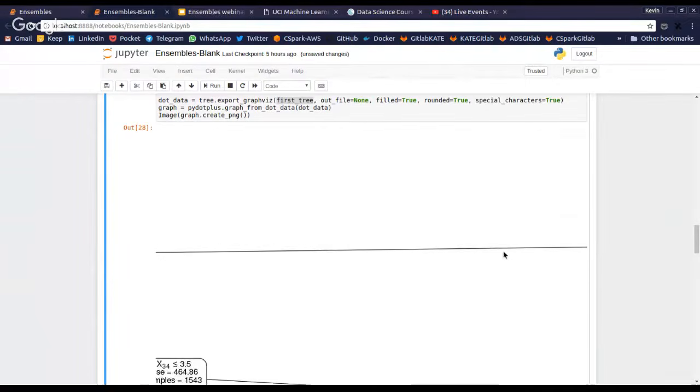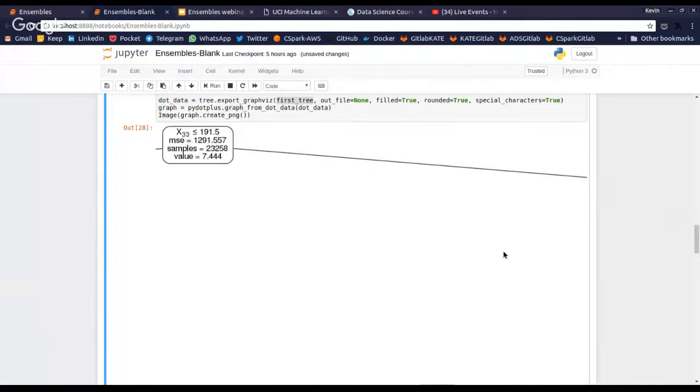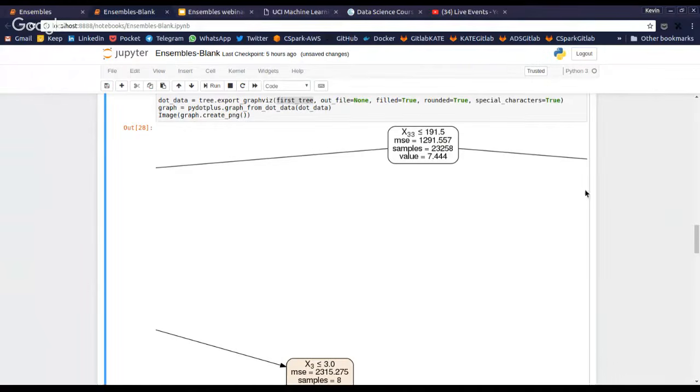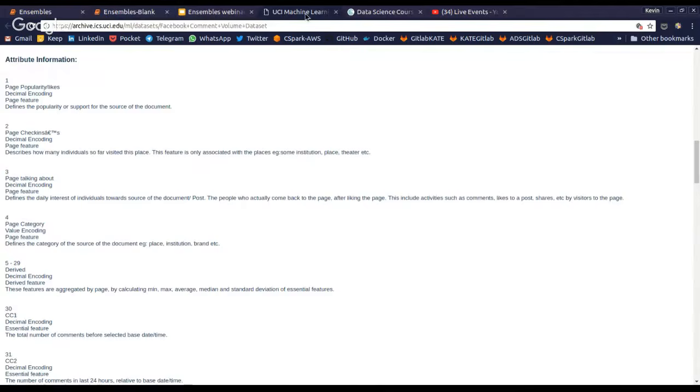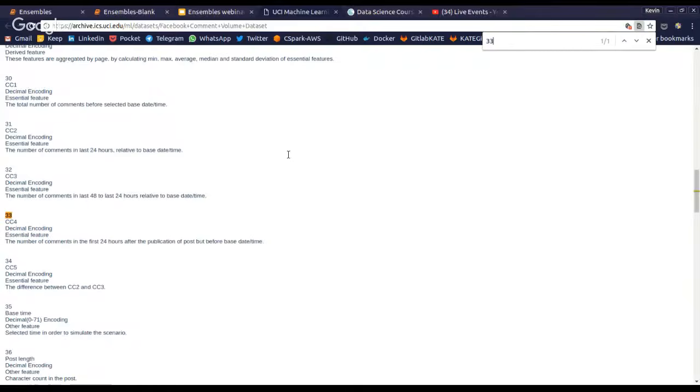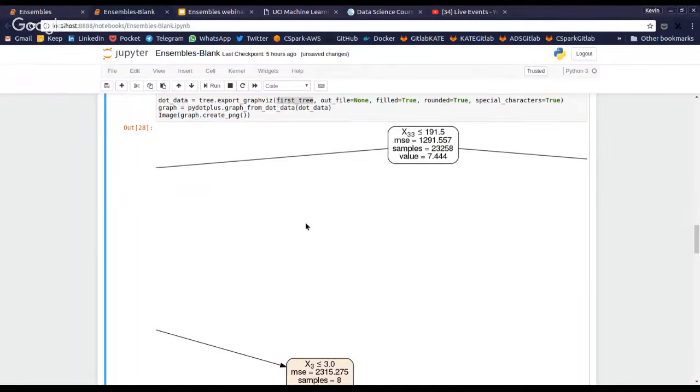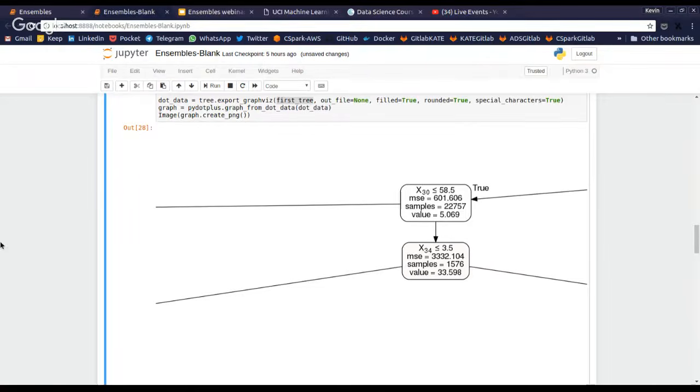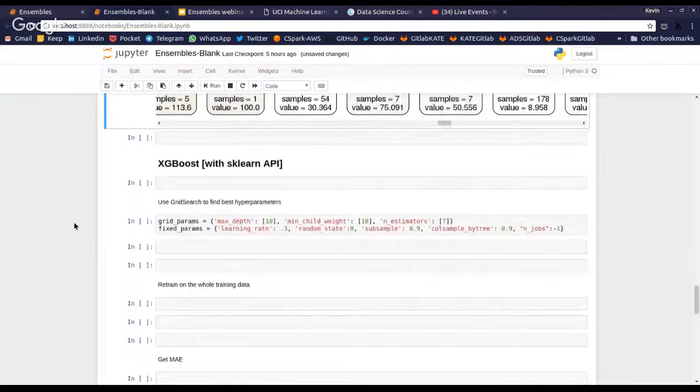I have a lot of nodes in there, so I'm just going to look at the one at the top, which is usually one of the most important. So X33 here. So actually, if I go to my documentation, and I check what X33 is, it's the number of comments in the first 24 hours after the publication of the post. Right, so it's interesting to look at that. So if this number of comments is below 191, then I'm going to this node, etc. So it can be interesting to look at that.